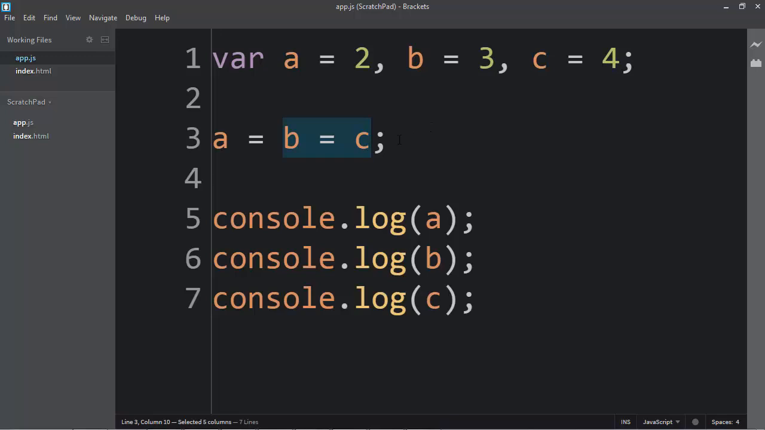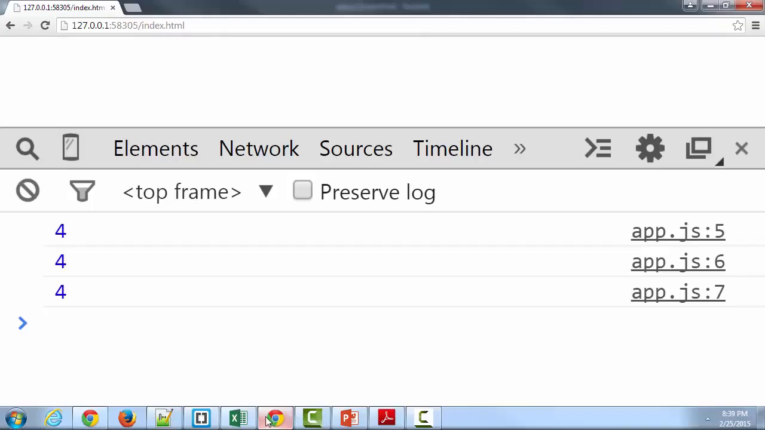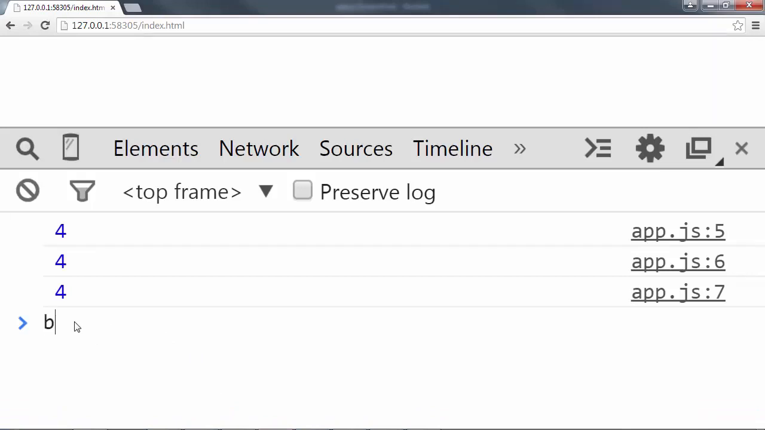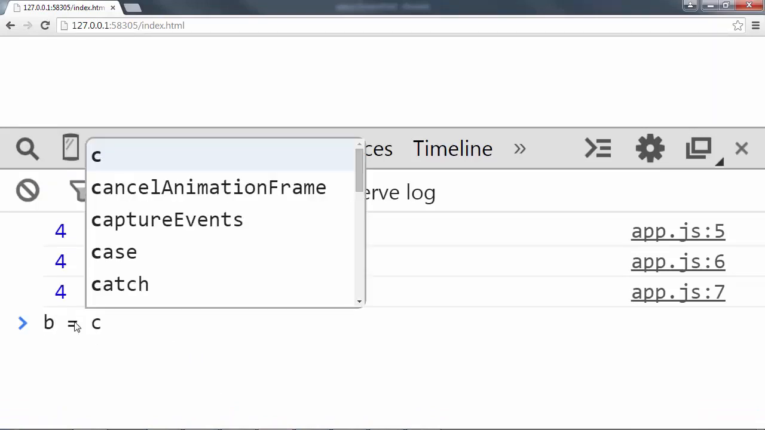Now, here's the interesting thing. We said that operators generally take two parameters and return a value. So the plus operator returned the value of the addition of the two parameters. But what does equals return? All right, let's go back to our console window. I'm going to set b equal to c. So it will run this operator, and the console window will show me the return value.